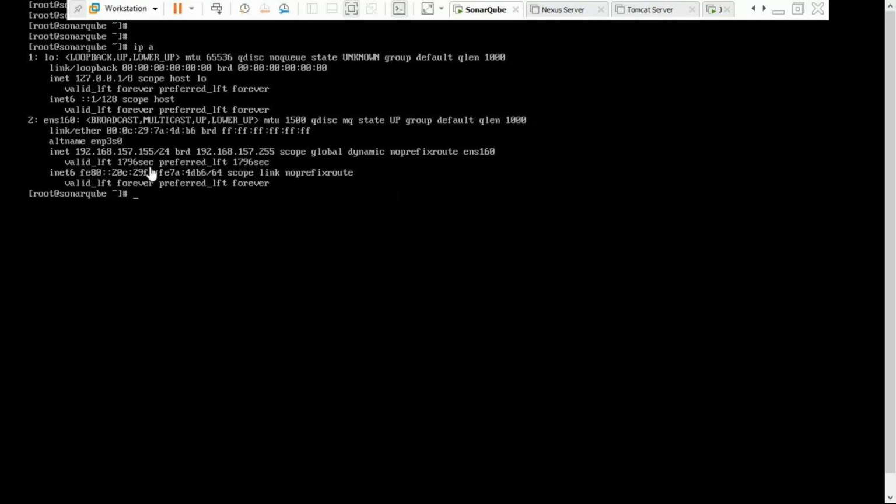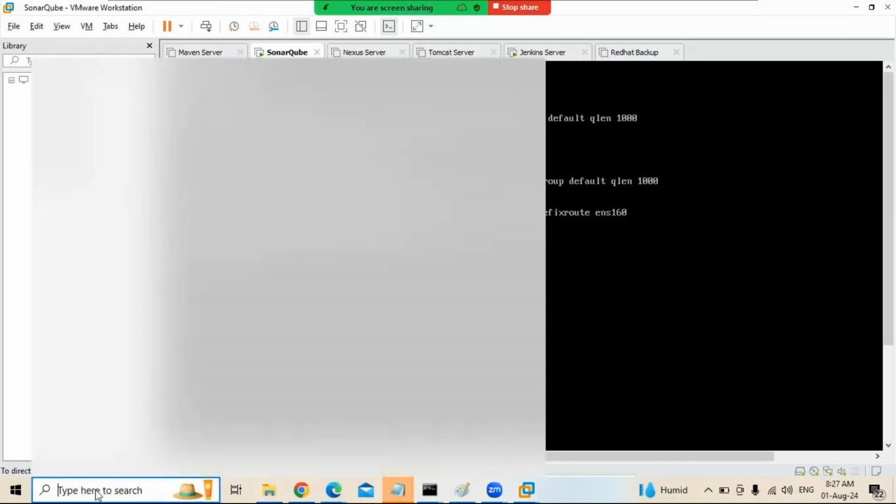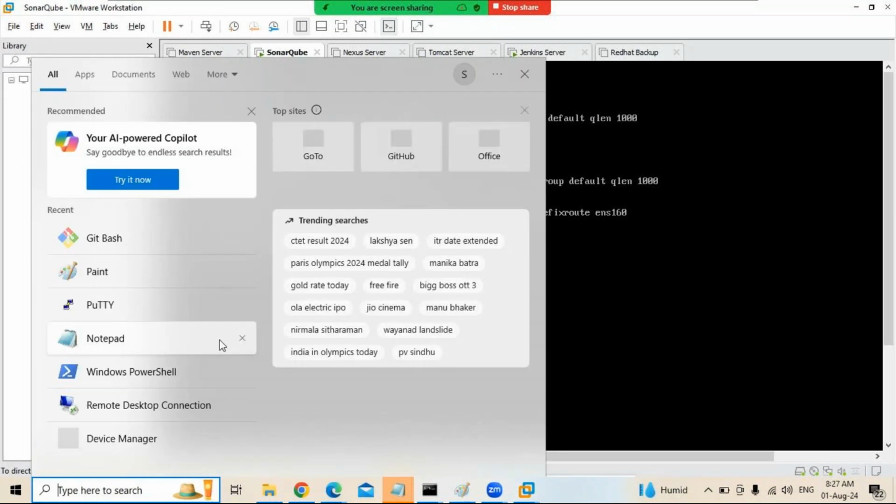So what is the IP address you got? 192.168.157.155. So why do you want this IP address? You want to connect to the server remotely from Windows through PuTTY. Download this third-party software, PuTTY.